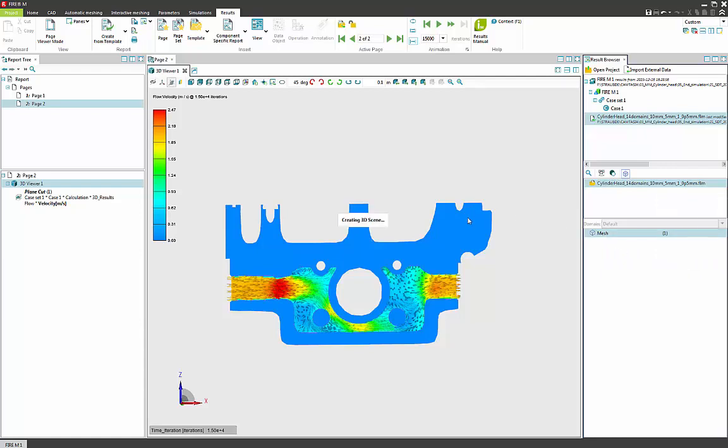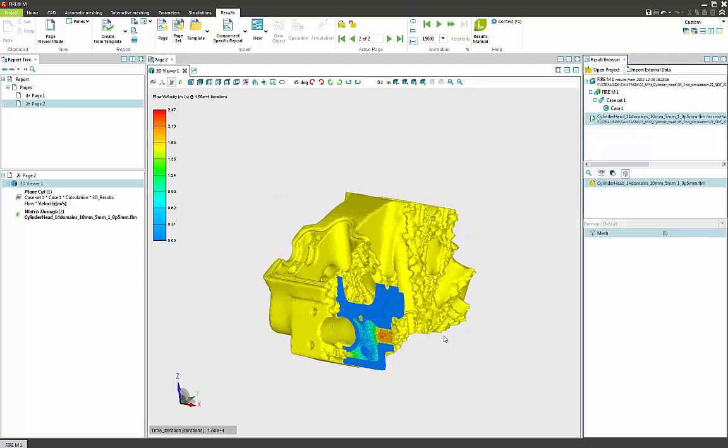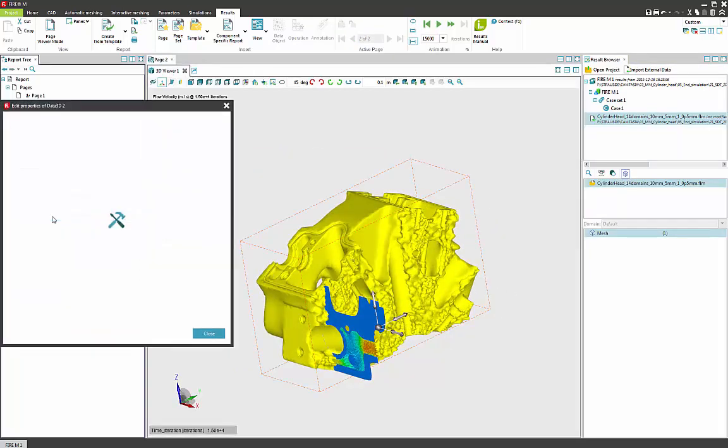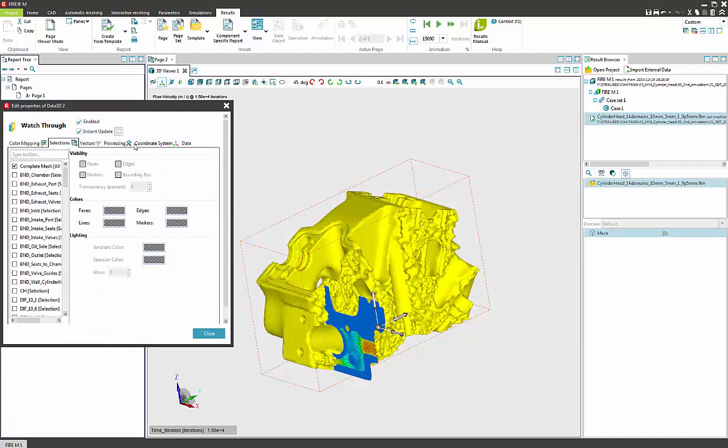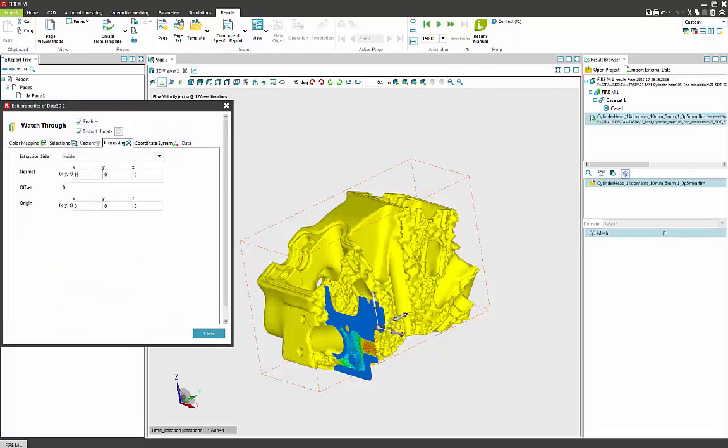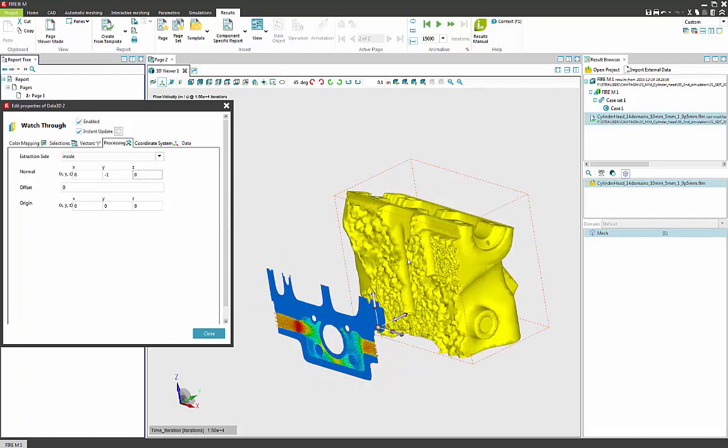The mesh is loaded, but it's not in the right position. We can change the position in the coordinate system. So we can change the normal vector from 0 to minus 1, 0, and also the offset. We can see the positioning move to the corresponding place.